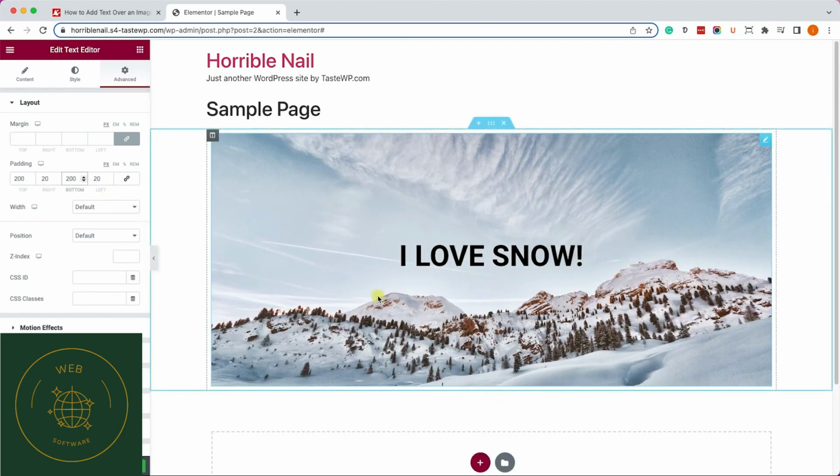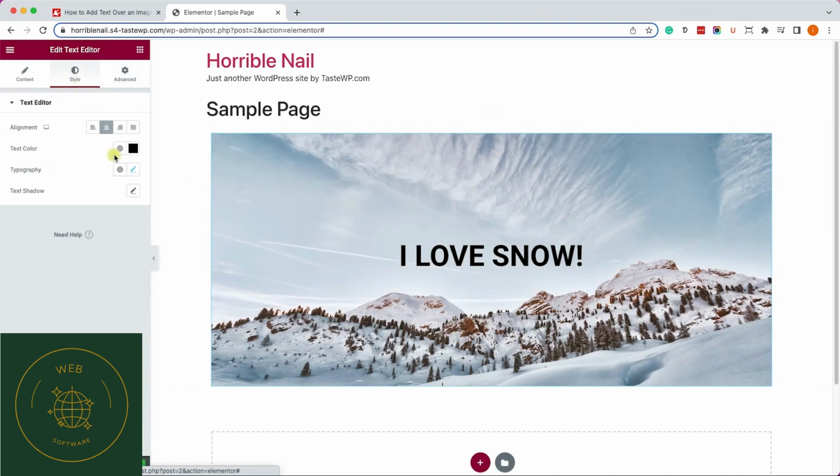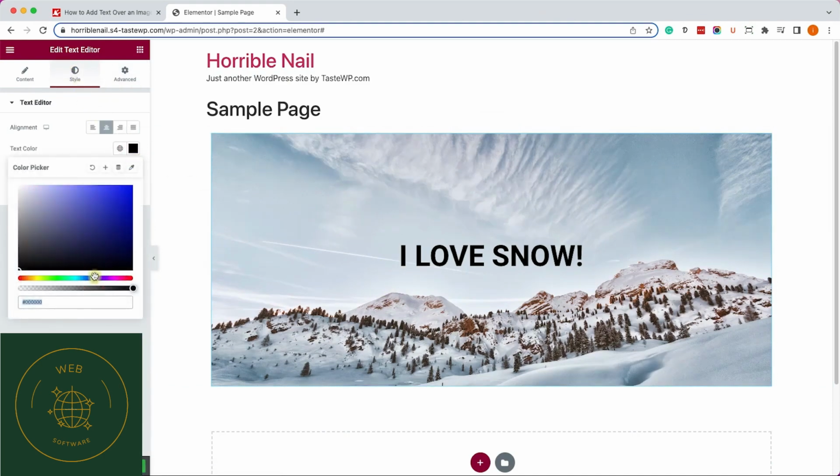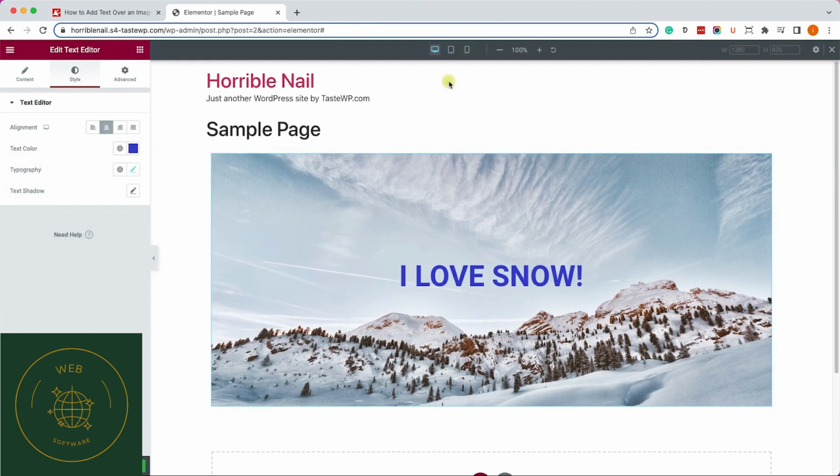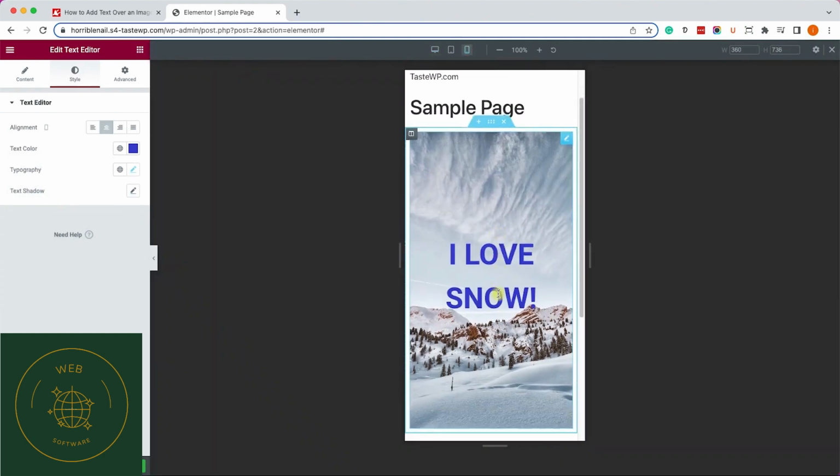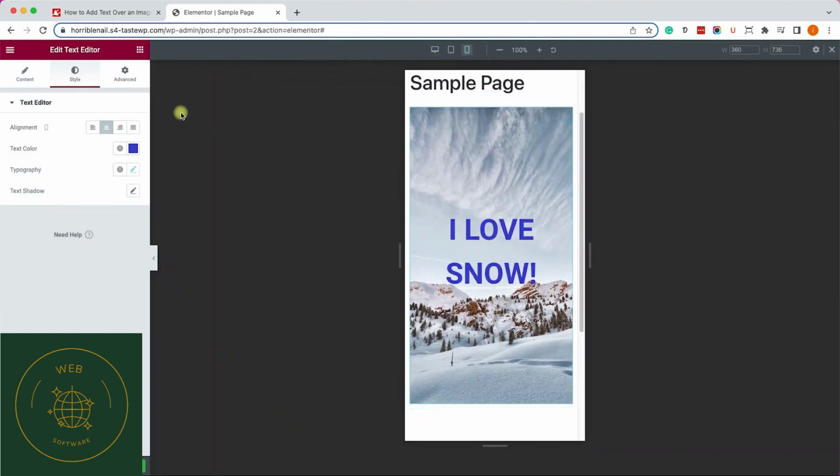And as you can see, you have the text over the image. Of course, you can always go back to the style tab and keep designing it and style it to fit the background image better. When using this method, just make sure to switch to the mobile view and verify that it looks good over there.